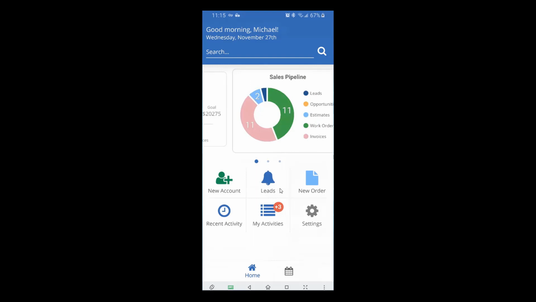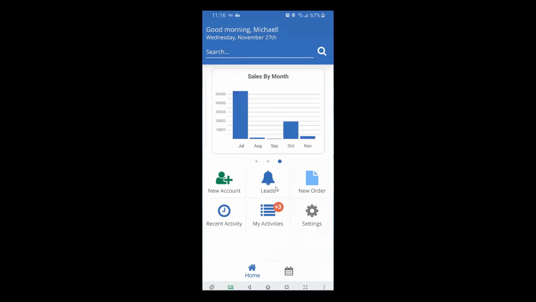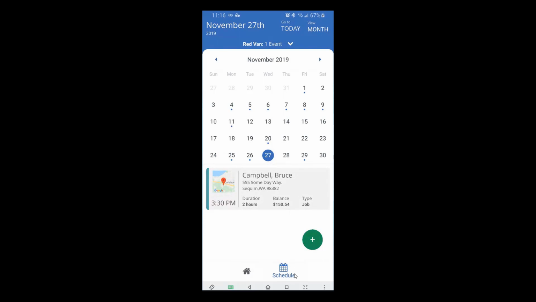Here's where you can create your account. Here's where you can create your order. Where's the schedule at? The schedule is right down here. So you can click back and forth between the home page with all your main options and the schedule itself really easily. Now that we're on the schedule, let's take a quick look at this and we'll show you how to book a job as well.